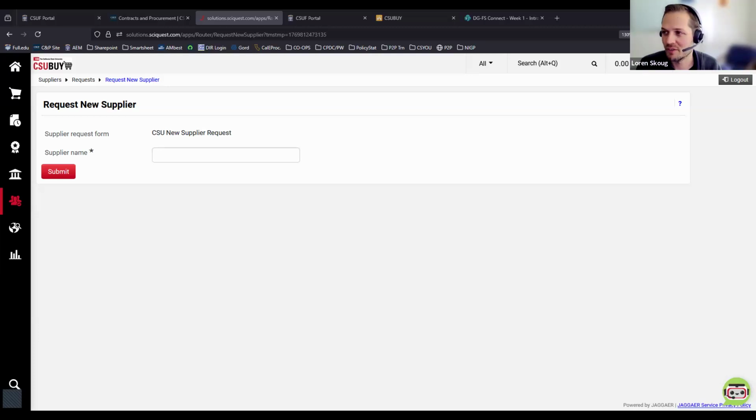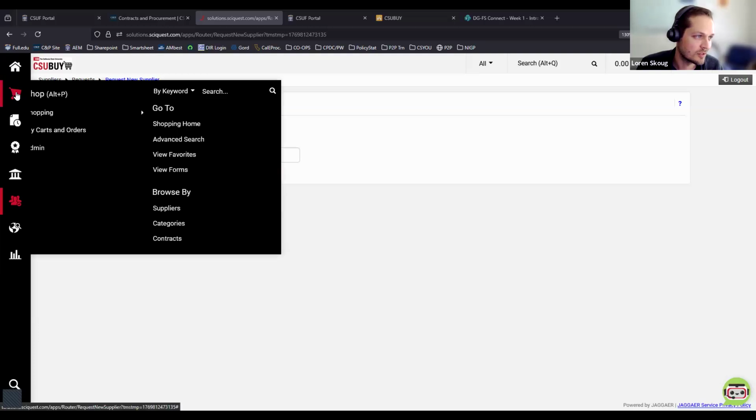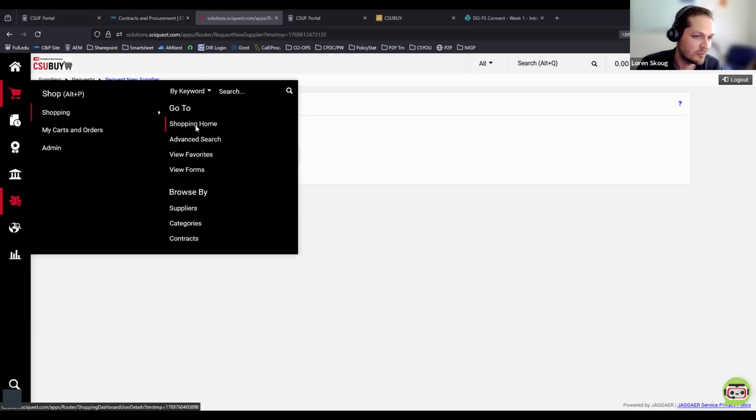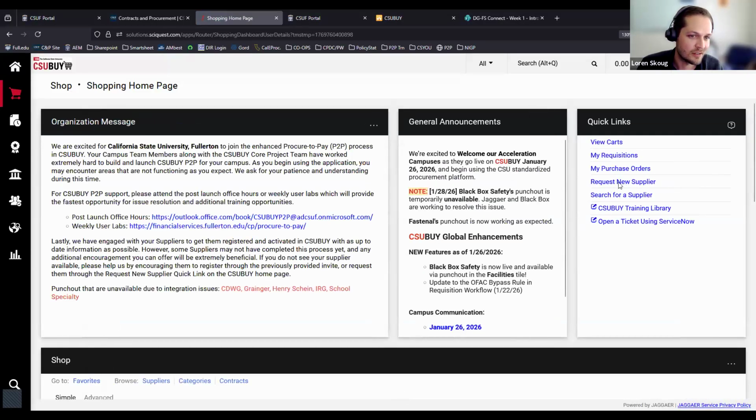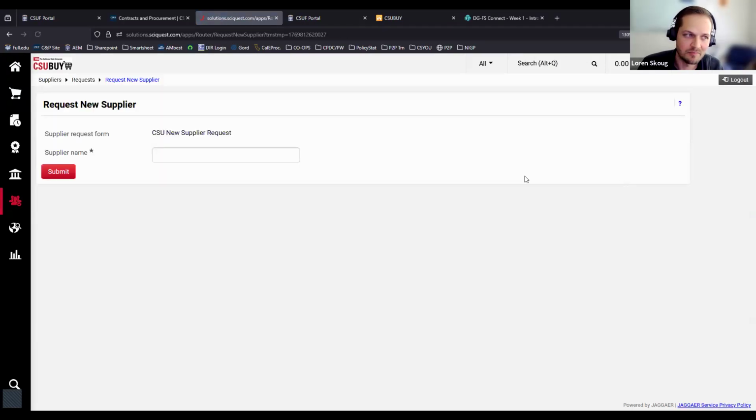So if you have a new supplier that's not in the system at all, you would use this request new supplier form, which you can get to from your default home page, which is shopping home, right here. Request new supplier. You click on that. It essentially asks you 5 or 6 questions to clarify where the invitation needs to be sent, and that's pretty much it.